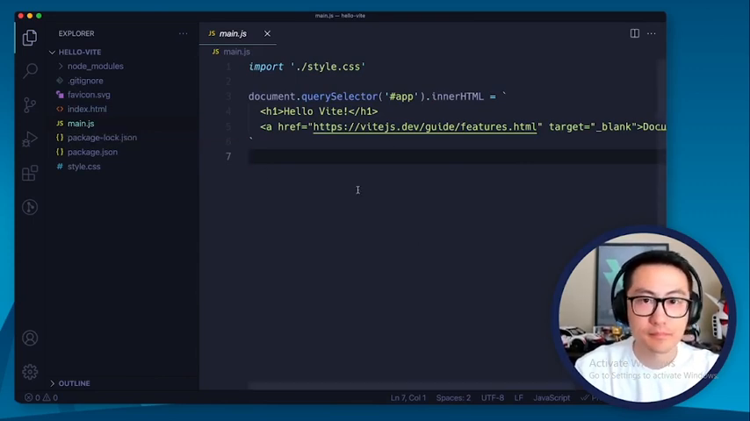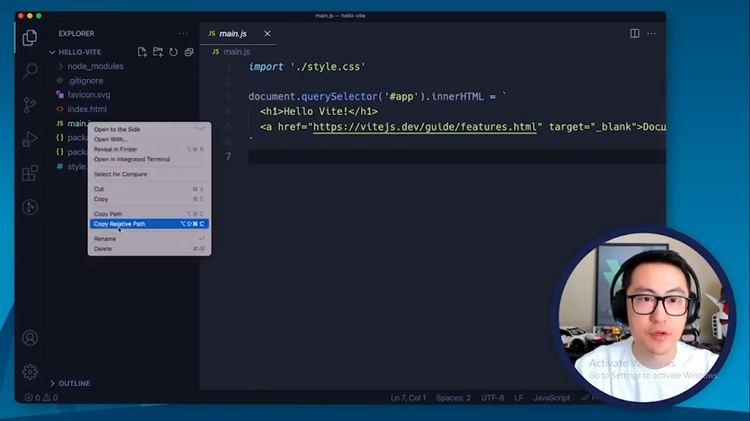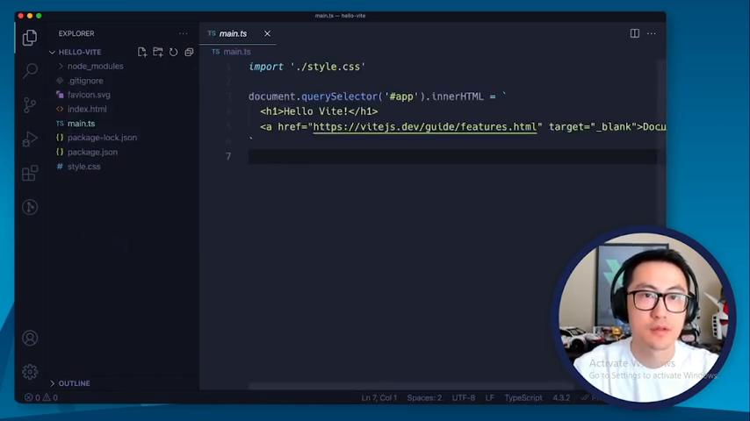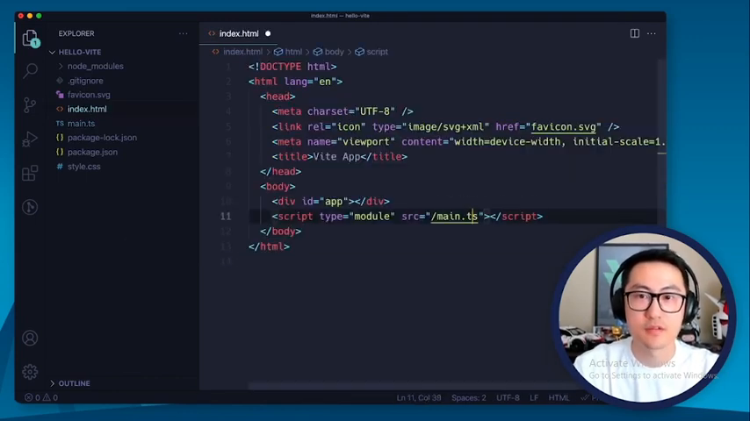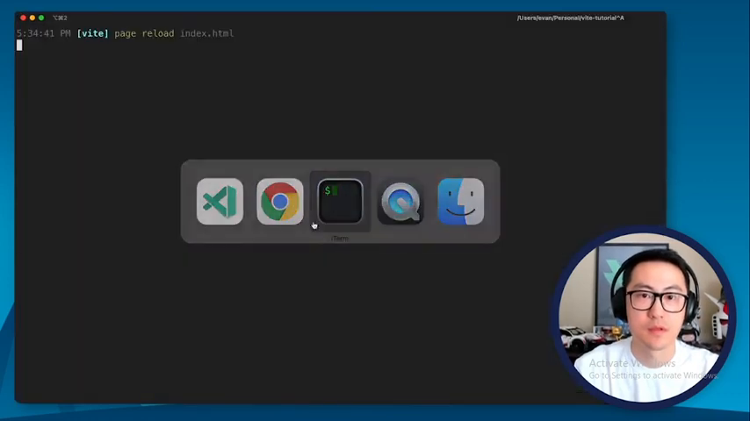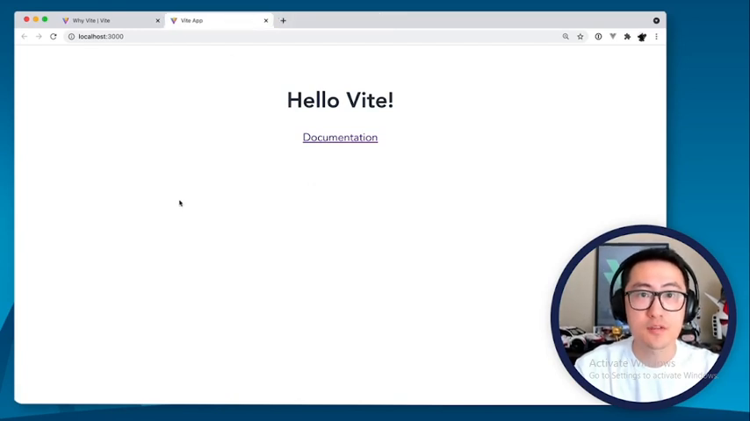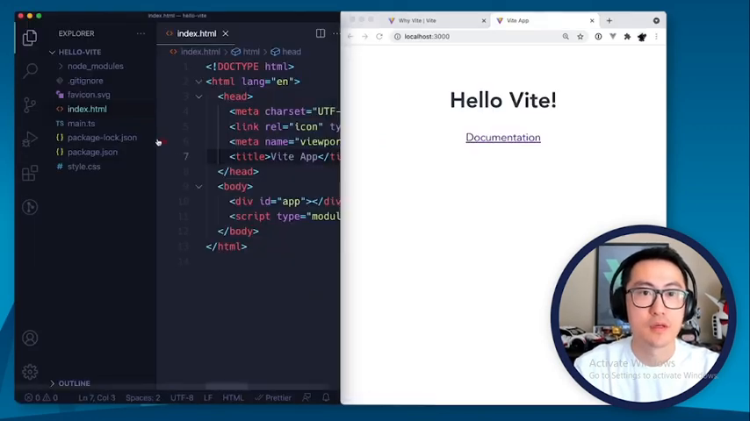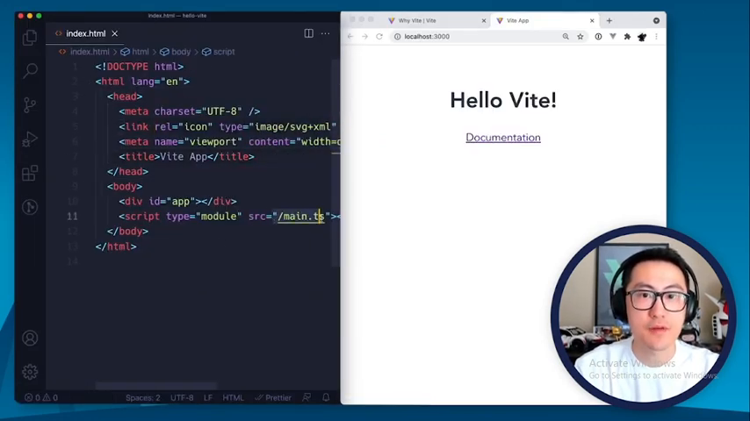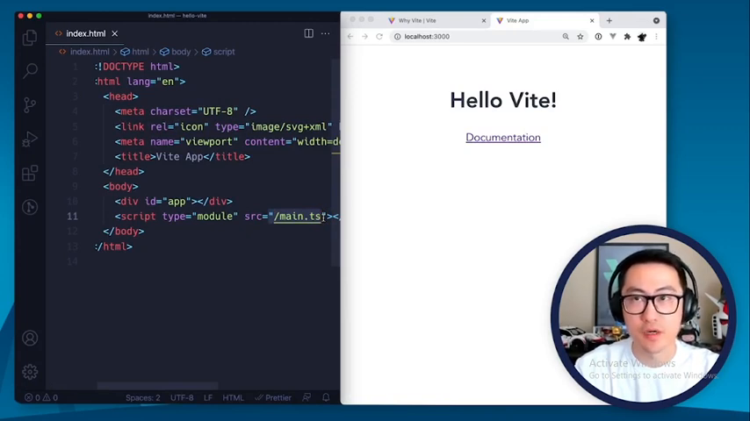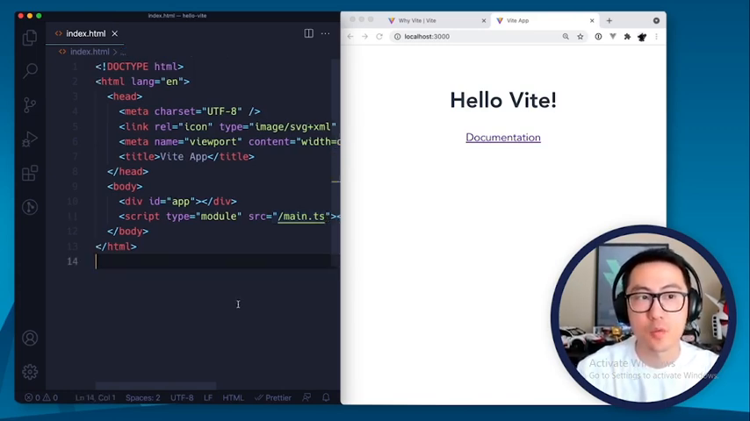But the cool part is if we rename this to TypeScript and change this to TypeScript, and I'm going to, well, it actually already reloaded, but I'm going to restart the server just to make sure this works, right? So it still works, right? Inside a Vite project, you can in fact link directly to TypeScript files, and Vite will transpile it automatically.